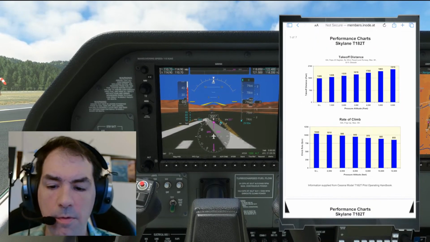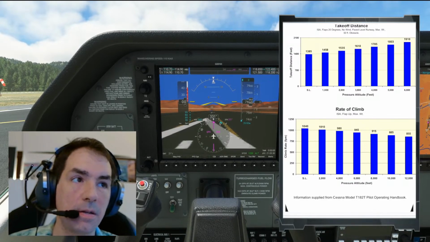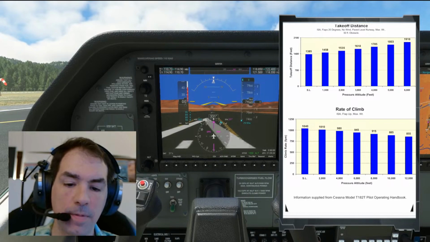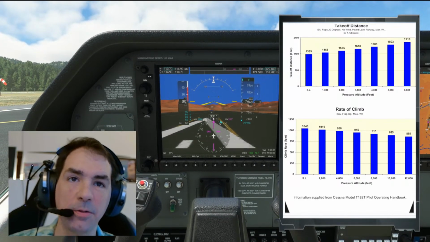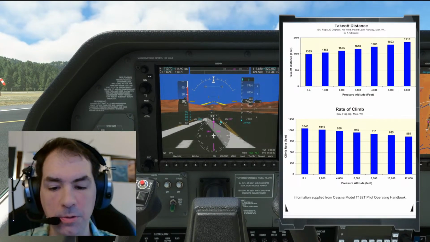What's the rate of climb for us at 8,000 feet? 915 feet per minute. As we get up to 12,000, 855 feet per minute. This thing is an absolute performer. This is exactly what we need to get off the ground with this obstacle departure procedure.